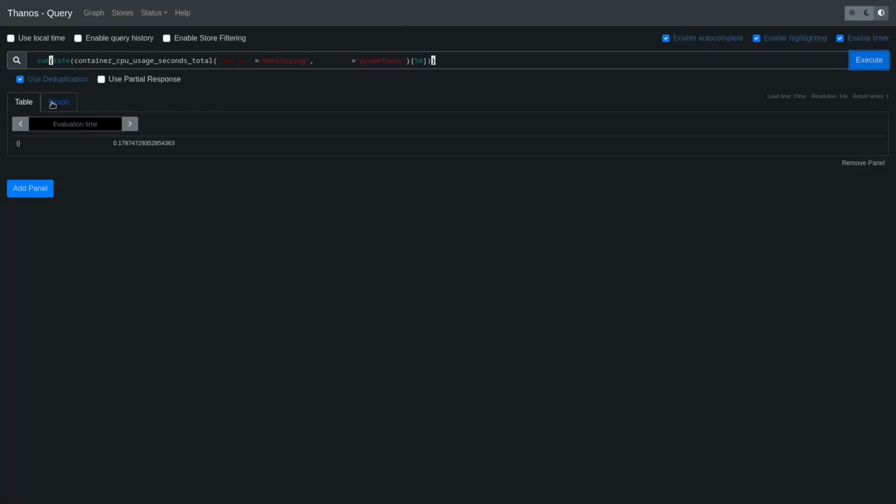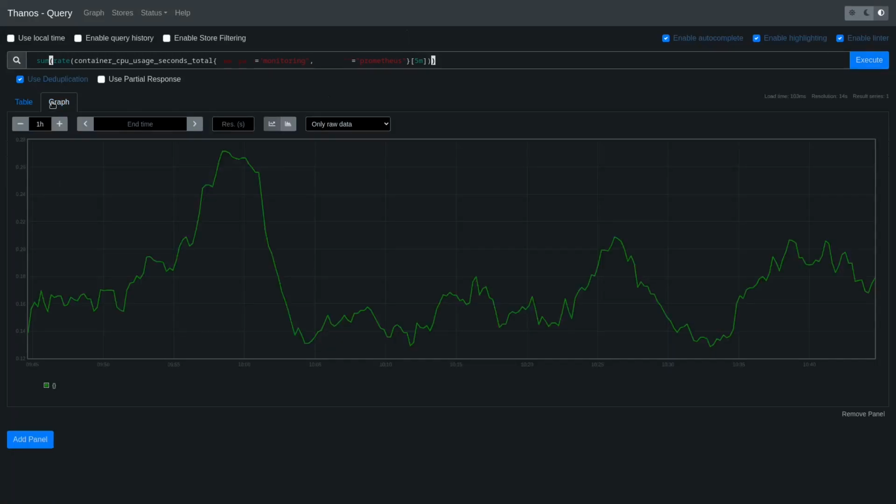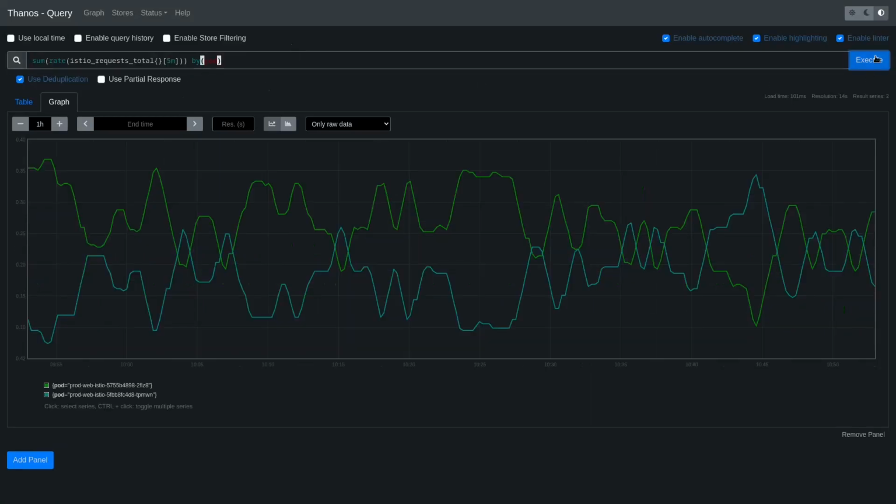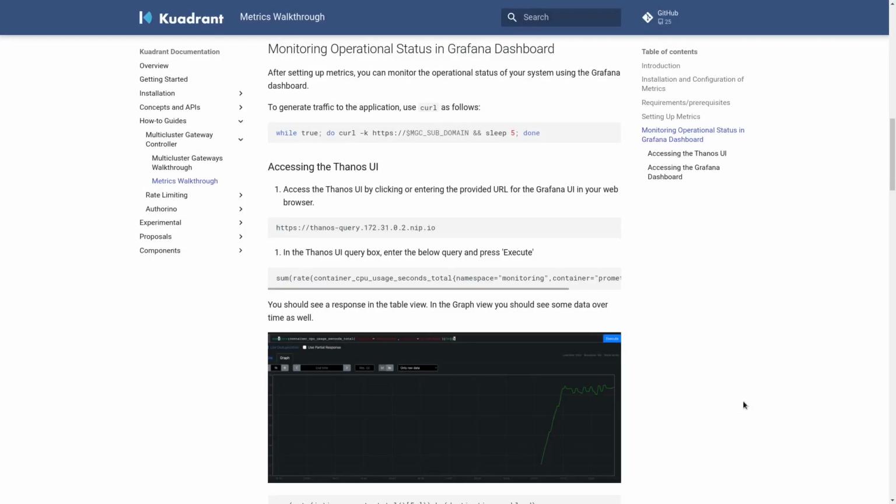You'll see the response in the table view and the visual representation in the graph view, displaying data over time. To monitor the rate of requests per second for each workload, use this query in the graph view. This graph helps you understand the rate of requests for each workload, which is crucial for load balancing. To observe the rate of requests across all clusters, utilize this query. This graph provides insights into rate of request for different pods.